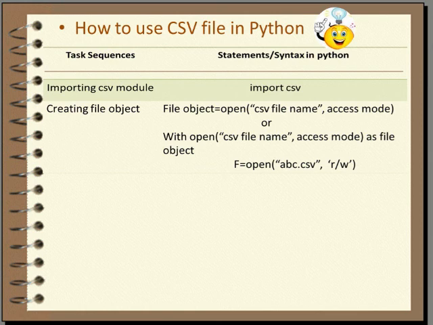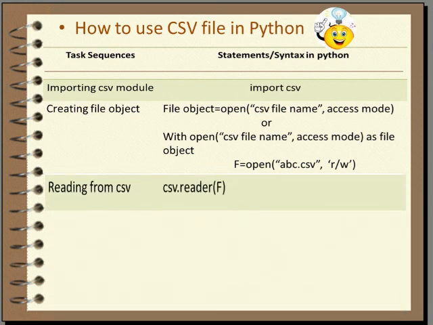And the third statement can be either reader or writer. Here I have written reader, and I have passed the file object to reader. If it is writer, then I will pass the file object to the writer function. So if you want to read a CSV file, it will be the reader function, and if you want to write or append in a CSV file, then it will be the writer function.